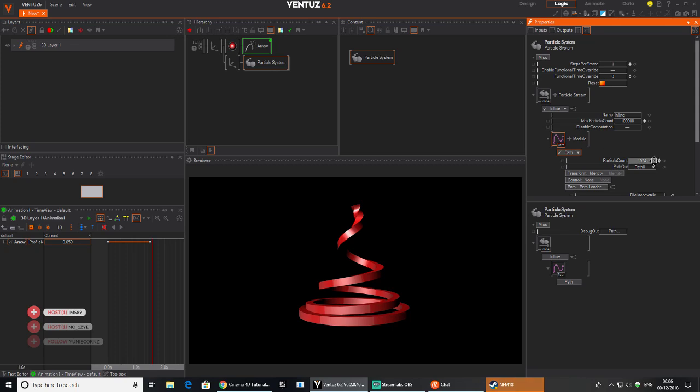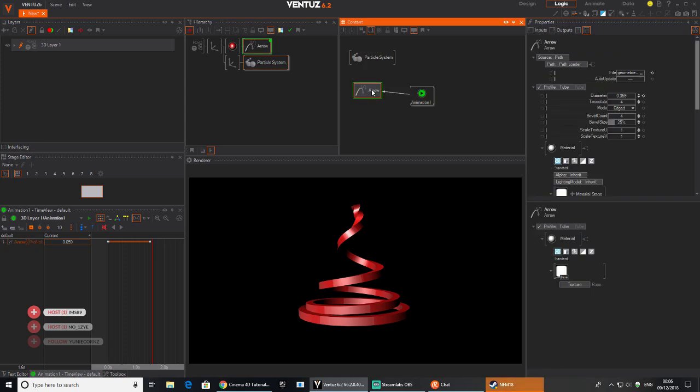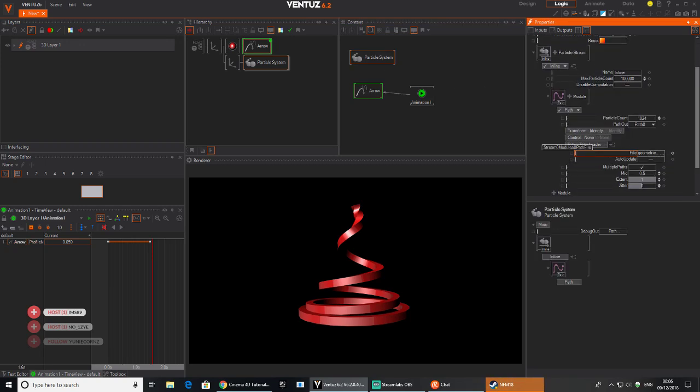So what I could do is just click on the path. And you see where it says path loader. So if you have it minimized or collapsed, it shouldn't be collapsed, but you can just open it up. I want to shift and select the arrow, so I have these two in the content window. Go to my particles, go to file, where the path loader, drop, oh, wrong one, sorry.